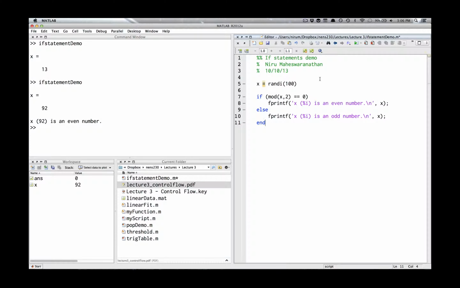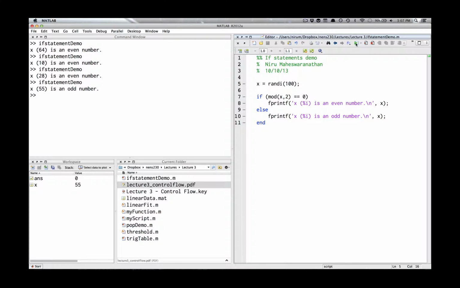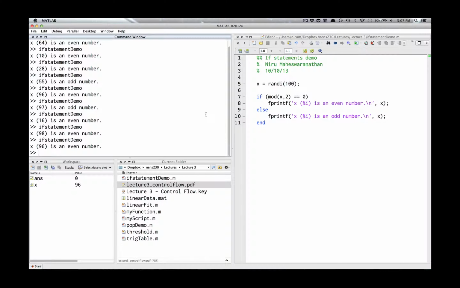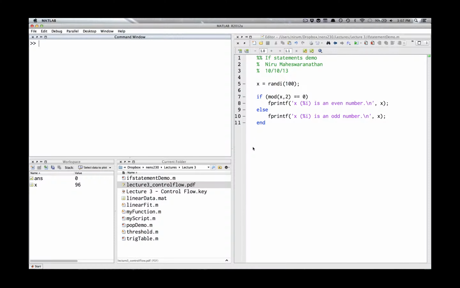Something like this. If I run it, now I don't need to print it out at the top because it'll say it. So here we go, it was 64. I'm just going to run it again. 10, it was even. 28 even, lots of even numbers. There we go, 55 is odd, 96 even, 97 is odd, 16, and so on and so forth. So that's really the basics behind if-else statements.